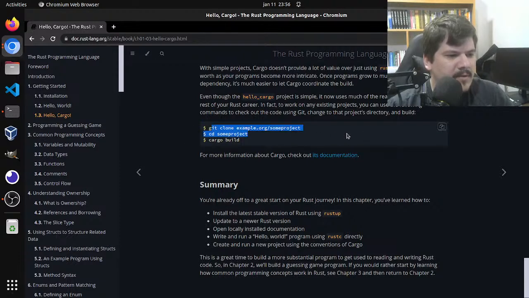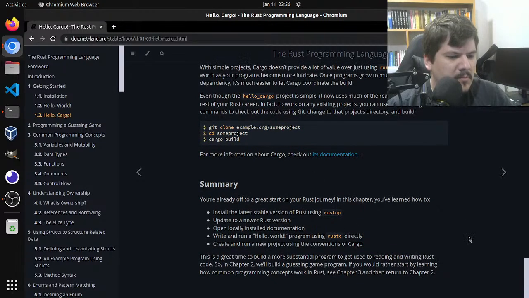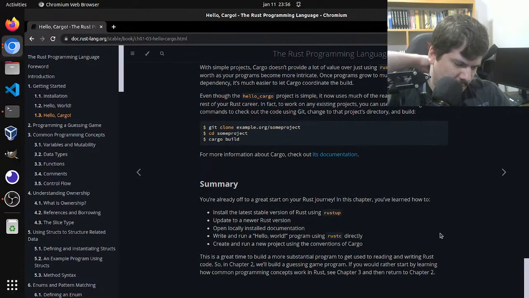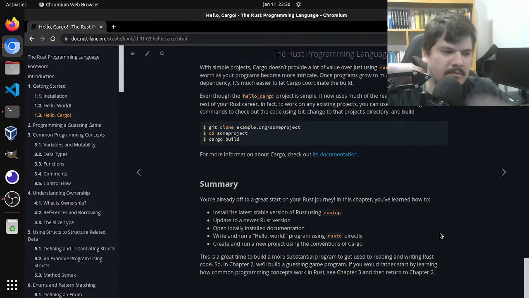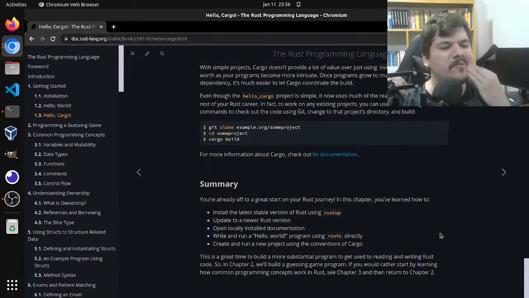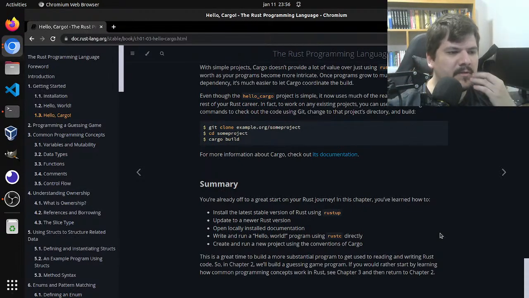So it's the git workflow, and we're cloning from a remote repository. So yeah, we completed chapter 1, which is basically we built a hello world program and then learned how to use the package manager for Rust and for building.